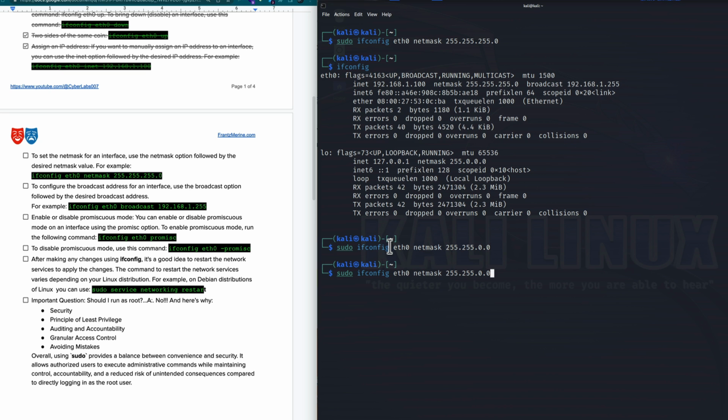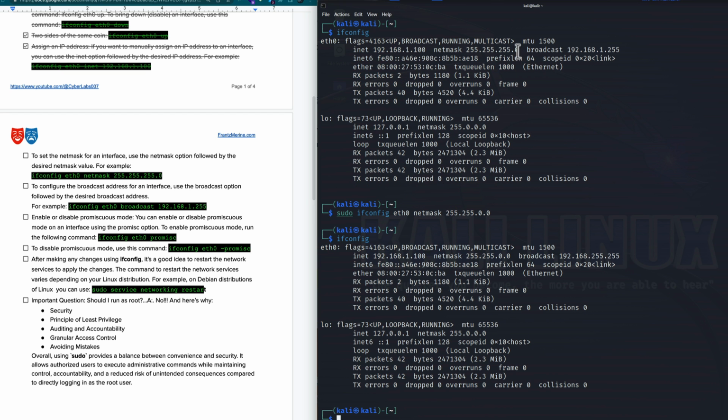And then we're going to do an IFCONFIG, and we should see that change from a class C to a class B. So /24 to /16. And this is how we can change the subnet mask. Pretty easy. As a homework assignment, you can go ahead and change the broadcast address. It's the same concept. IFCONFIG, F0 broadcast, and now you put the broadcast address in this way.